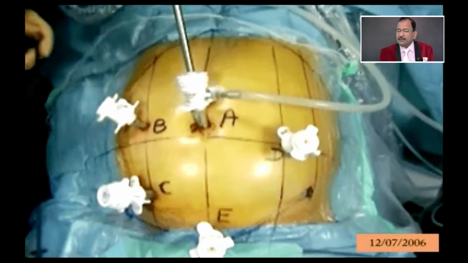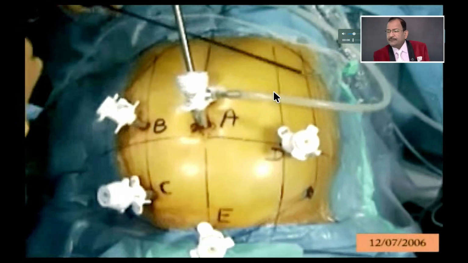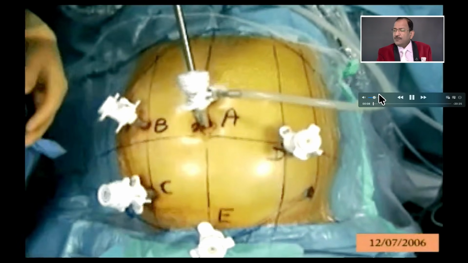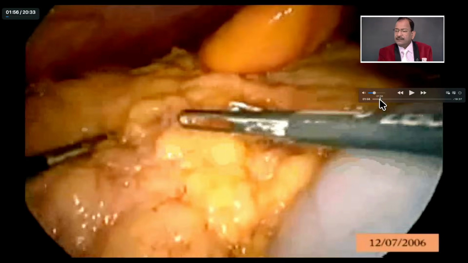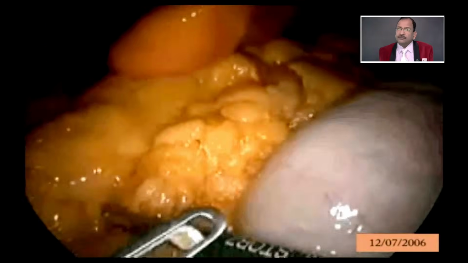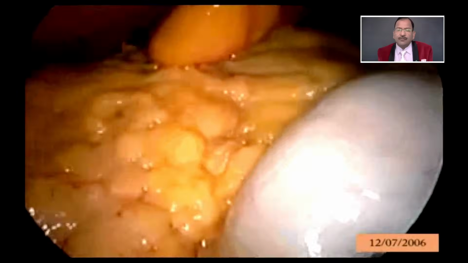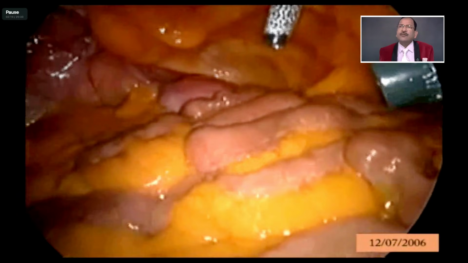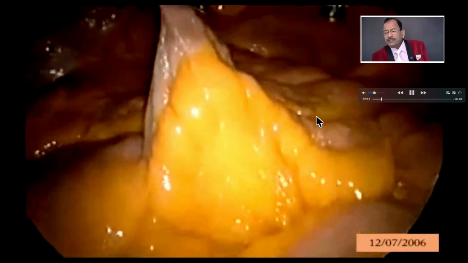The distance between all these ports is 7.5 centimeters, and the ports are put in such a way that triangulation will be managed from everywhere. Now the first step is that all the bowel you have to push towards the liver, above the transverse colon. So these are the omentum and small bowel, all will be pushed towards the upper abdomen, and you keep on pulling it towards the upper abdomen.